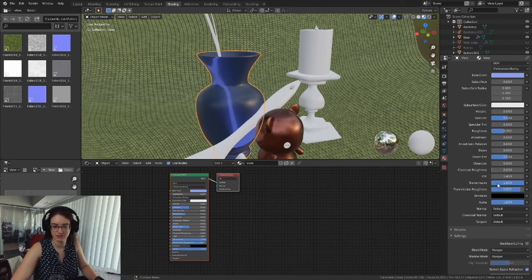So again, I put the transmission up to 1. If I was doing a fabric, I might not put it fully at 1. Maybe I'd do, why is it staying at 1? That's weird. I might do 0.2 or something.